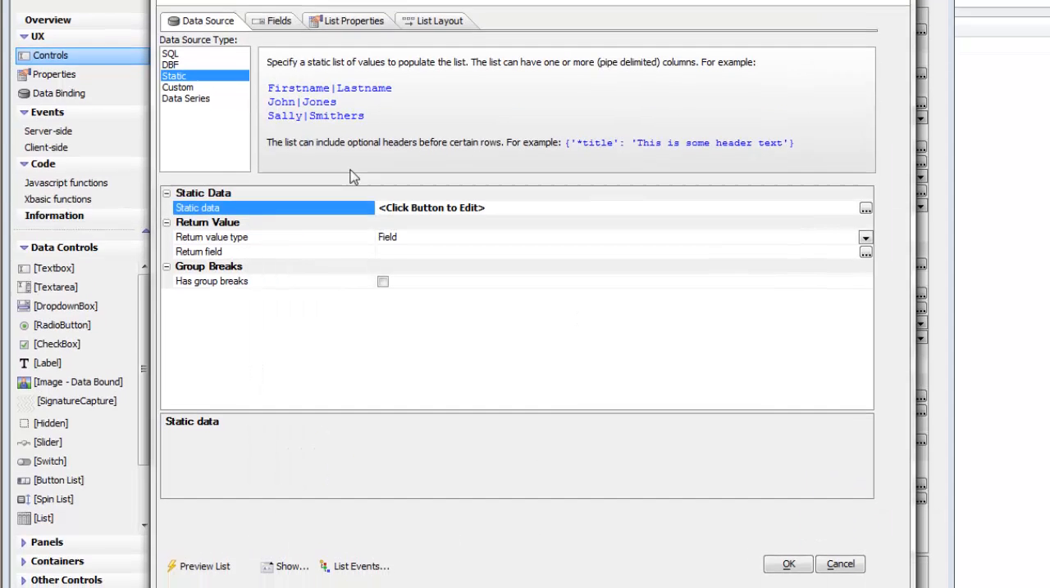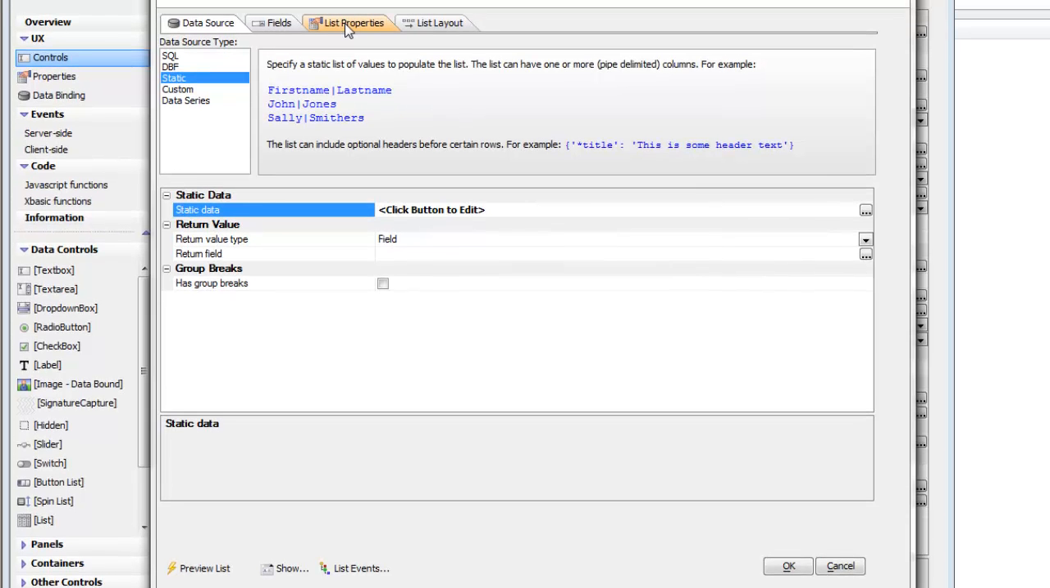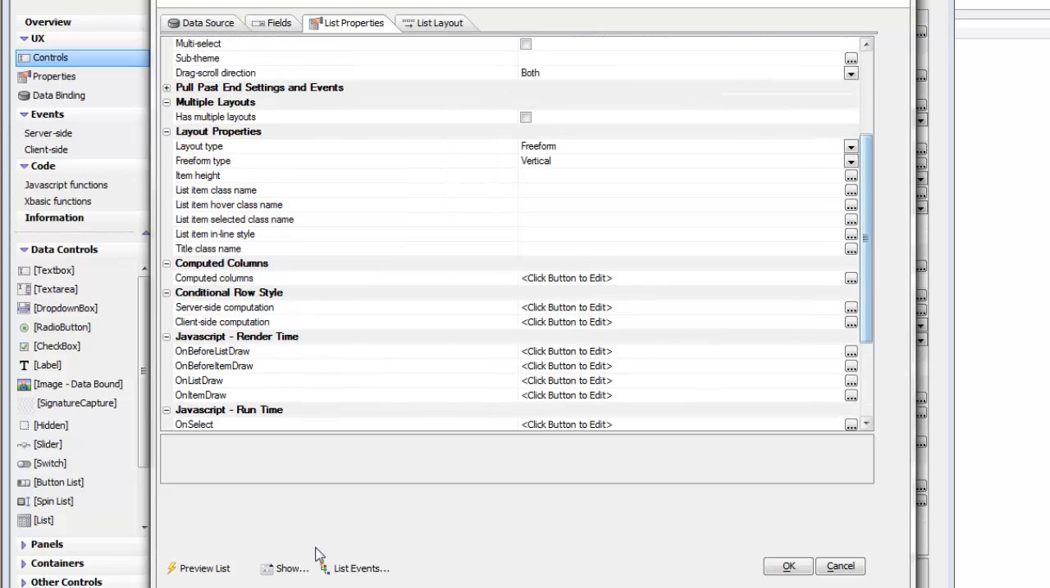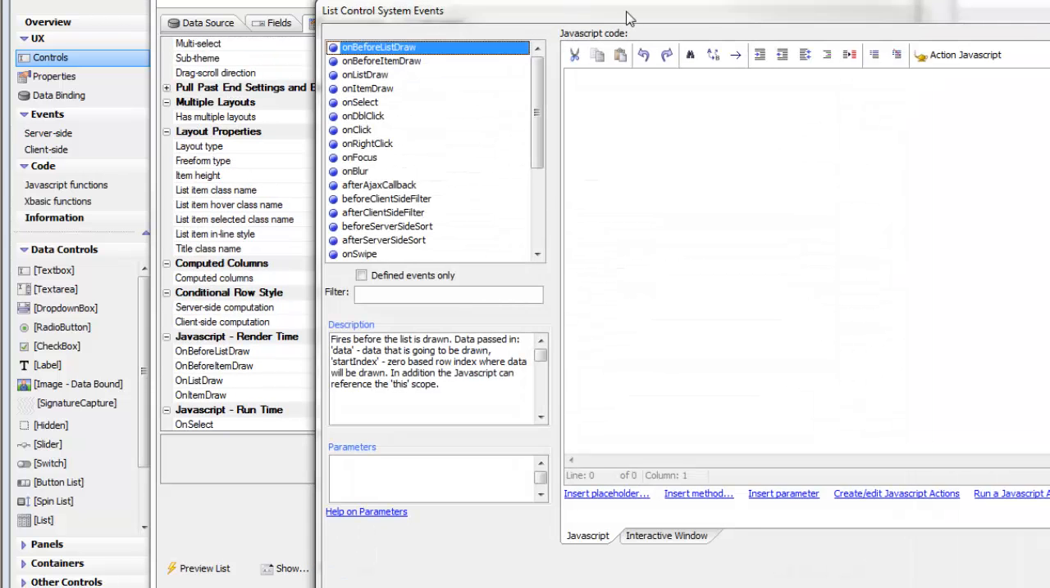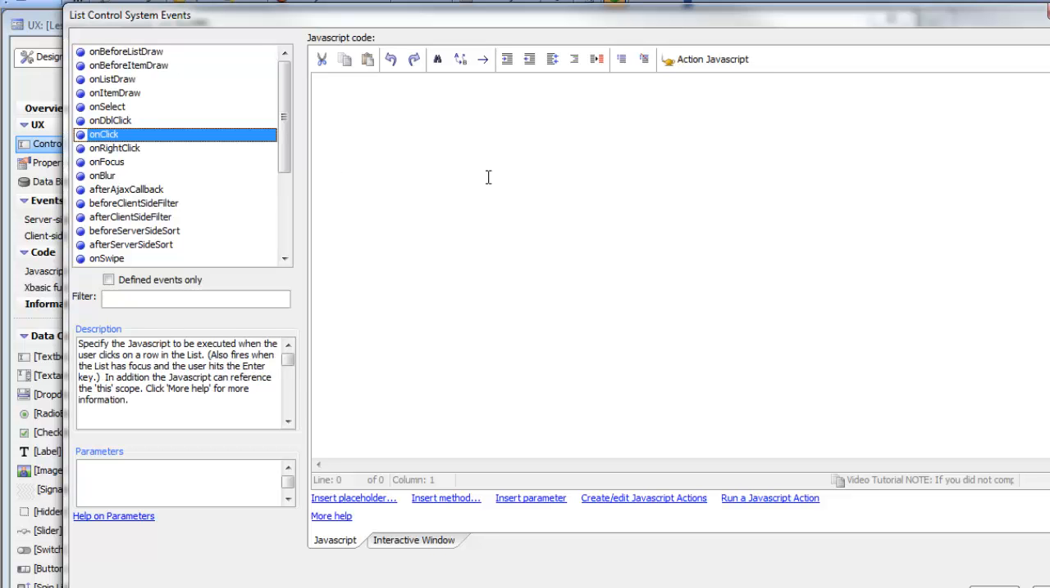So now let's go to the list events, and we can get there in one of two ways. We can click on list properties and then scroll down to list events over here, or we can just simply click the list events button on the toolbar. And the event that we care about is the on click event. So this is when the user clicks on a row, on a particular item in the list. The first thing that we'd like to do is get the JavaScript that lets us find out the name of the menu item that the user clicked on.